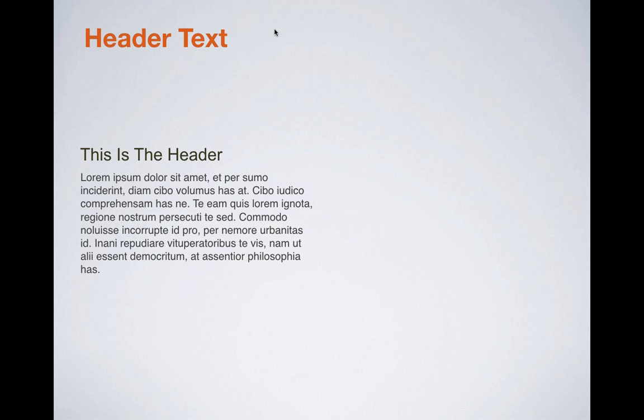And if you're sharing a PDF, then it's all pretty much set in stone and it will show up exactly the way you want it.